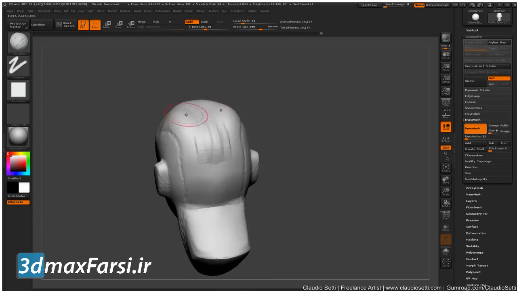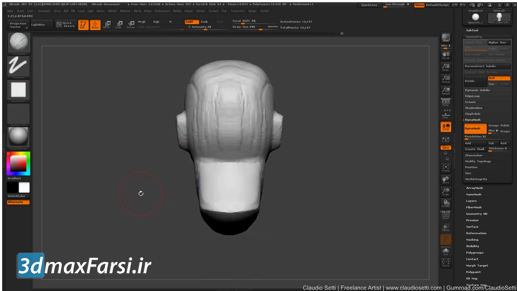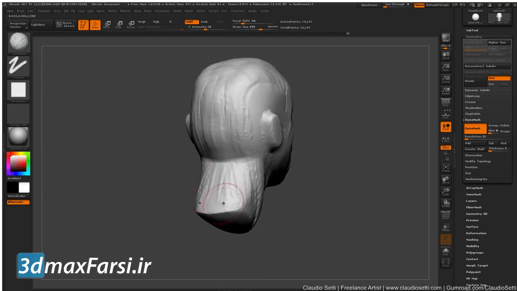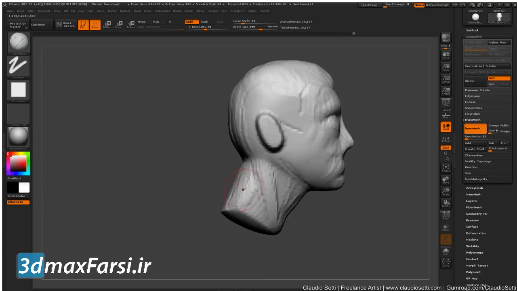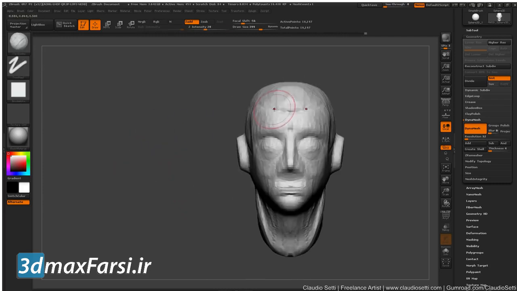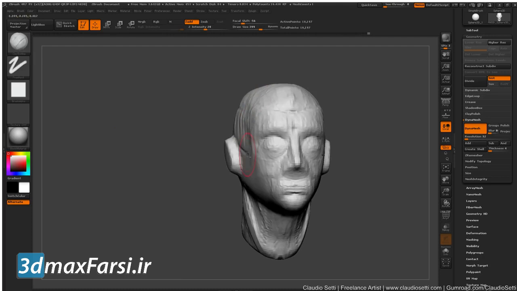I'm just trying to sculpt using the direction of the muscles, laying down forms, and taking away forms where there's too much material.